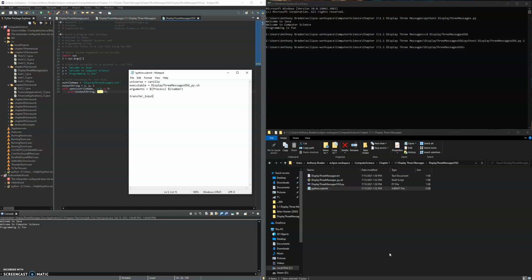Transfer input files. That's the program that's actually going to be run. DisplayThreeMessagesOSG.py. Okay, so because I originally wanted this for the OSG here in the shell script, I put OSG here. However, the shell script has to match this shell script here, so I'm actually going to get rid of this OSG.